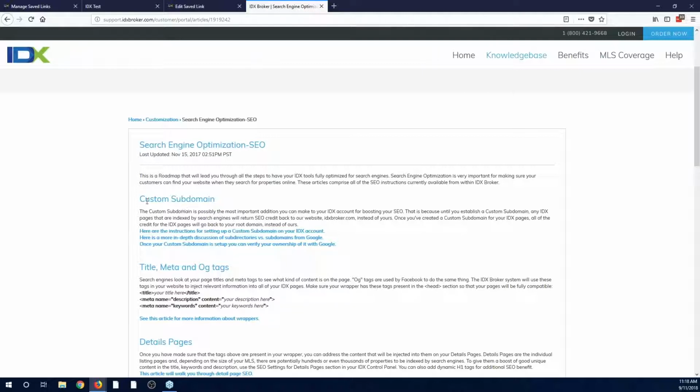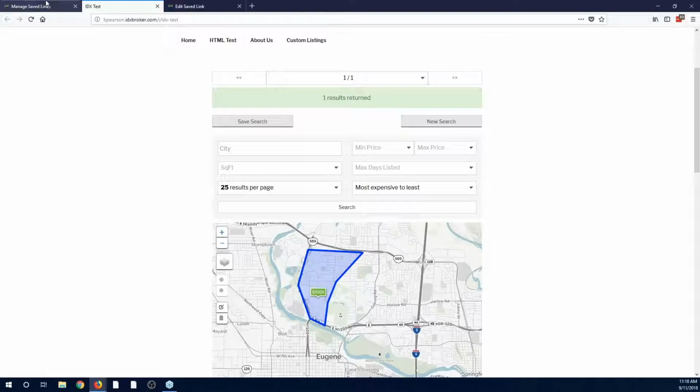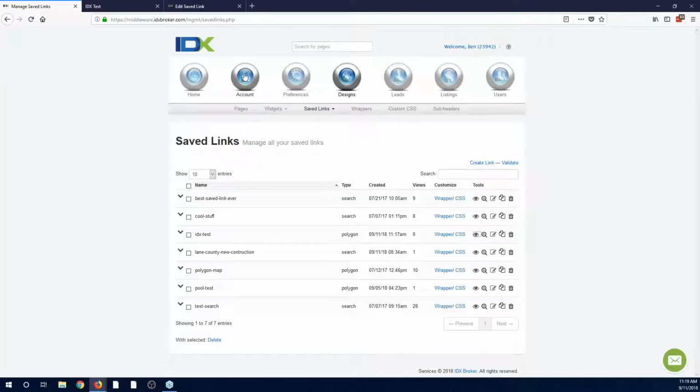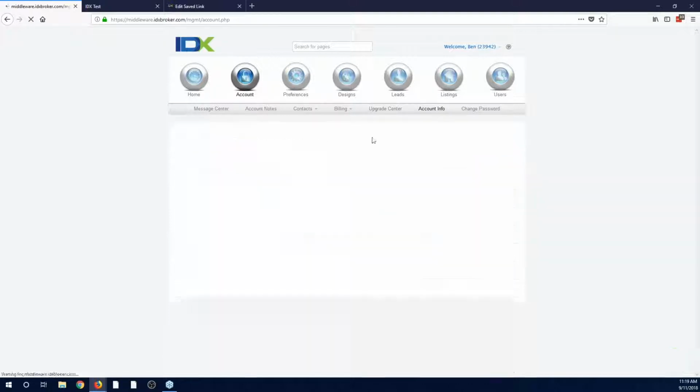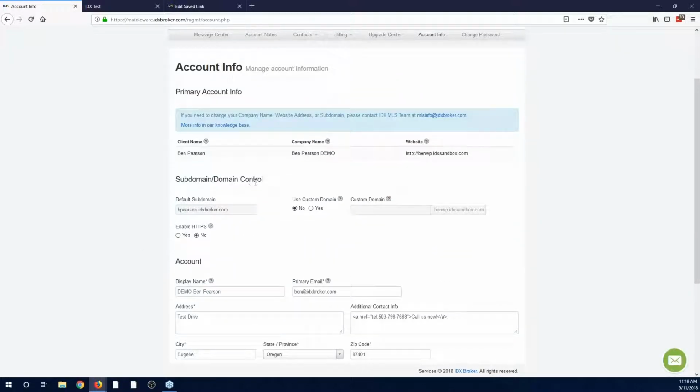But the top option here is setting up the custom subdomain. And that's really good for, let me show you where that's at if you wanted to change that up. So if you wanted to go to account and then account info, under subdomain/domain control, this is where we have it set up for your IDX Broker account. When we first activate them, they're all set to use the default subdomain. So it's bpearson.idxbroker.com. So IDX Broker is going to be within the subdomain when we set that up.